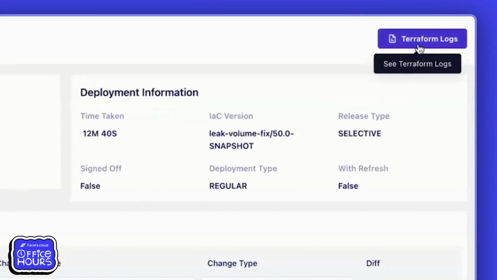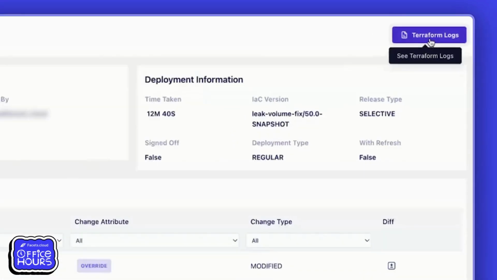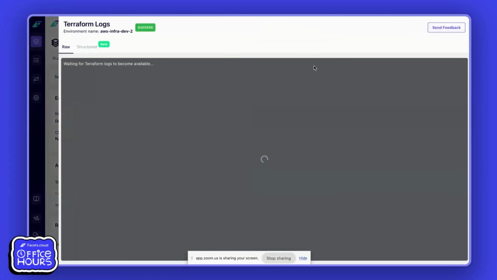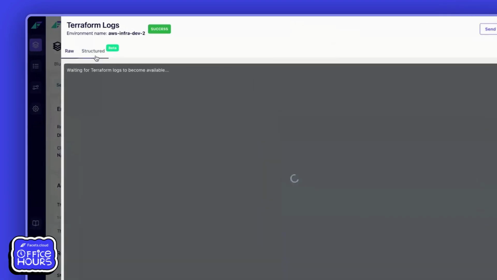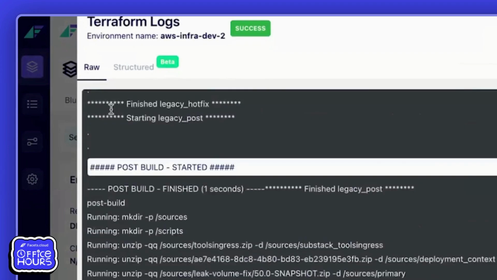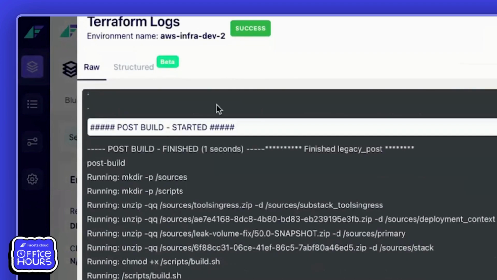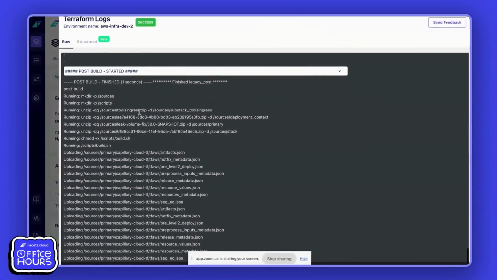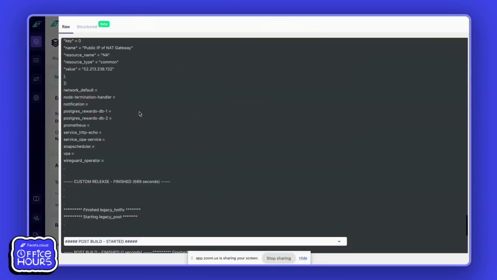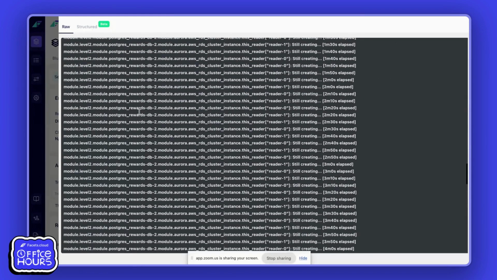So without further ado, let me walk you through the structured Terraform logs. We all know this Terraform logs button that is available at different places. I'll navigate through here. Once we click on Terraform logs, you can see that now it comes as a side panel. We have two tabs, raw and structured. Our raw logs are currently the default because structured logs is still in a beta stage. Here you can see all the logs, how they are currently being rendered.